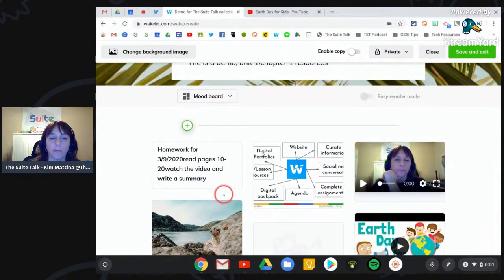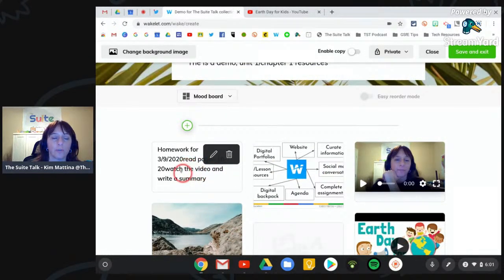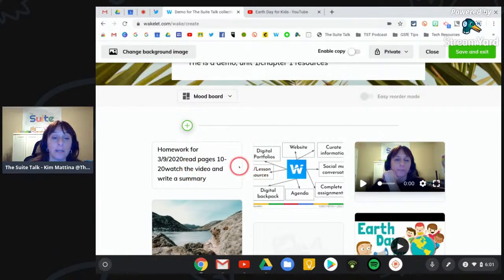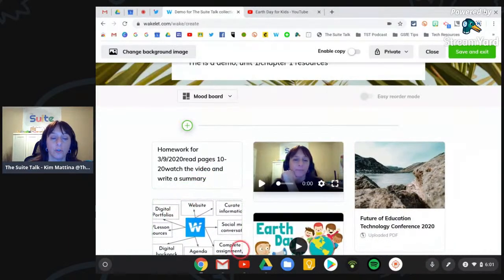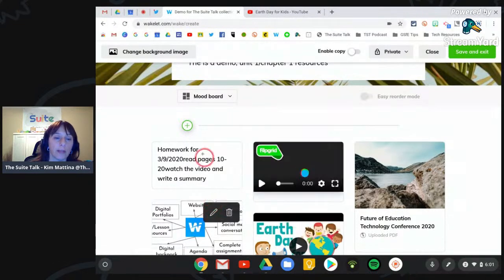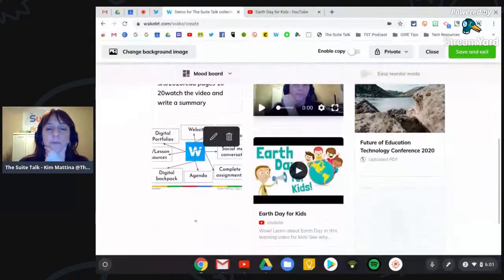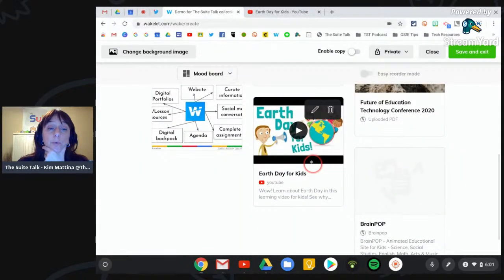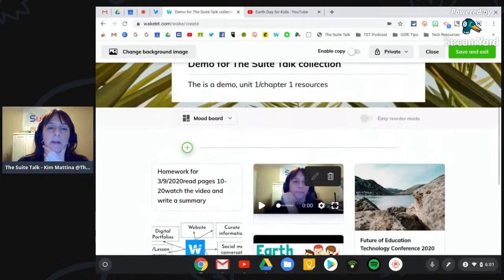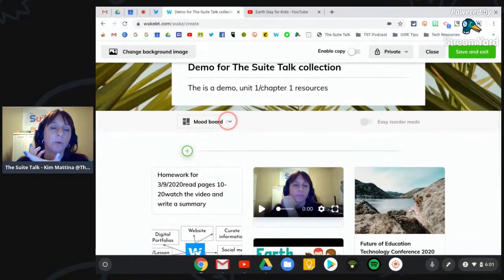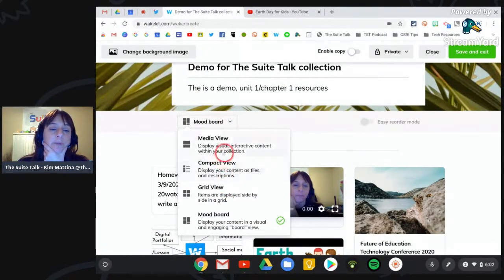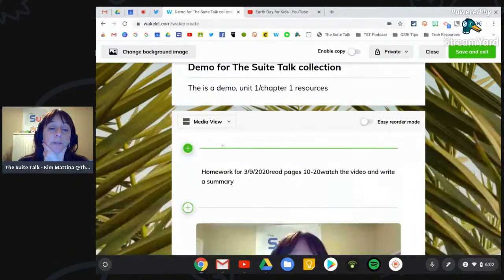You just have to be careful with this because sometimes if you're using the text object and you want this image to be next to the text object, it may not do that. So you may have to rearrange your board so that your text object is in the right spot that goes along with that image. So you just have to be mindful of that. But a lot of people love the mood board option because it reminds them of Pinterest. But you don't have to use mood board. It defaults to media view.